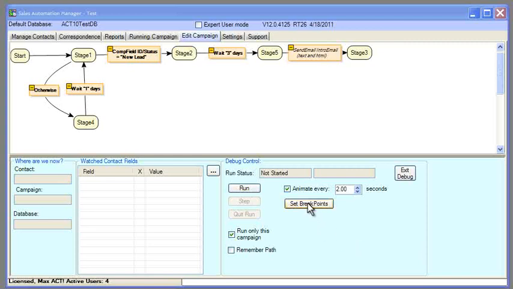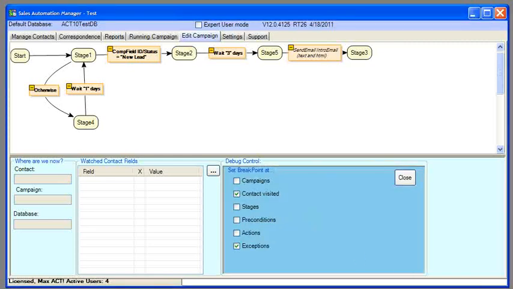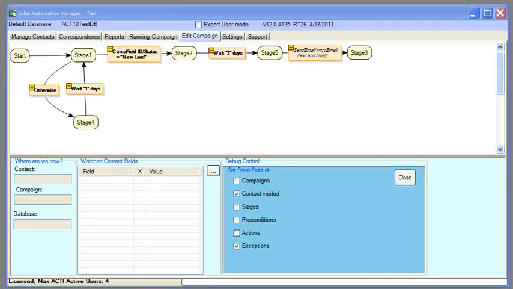Let's click Set Breakpoints. Setting a breakpoint causes the campaign to stop at certain critical points in the automated process execution. Here we see that by default a breakpoint is requested on visiting any contact or if an error or exception occurs. We like those as the default, so we're going to keep them. They allow us to get a quick overview of what is going on.